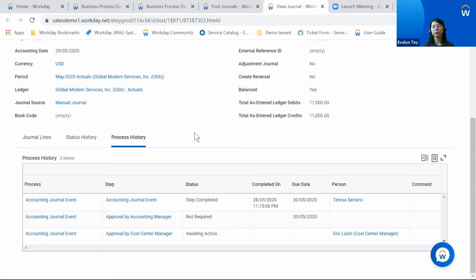So every transaction within Workday is governed by the business process framework. This is to ensure the compliance and the control of the data, the accuracy of the data itself, and to ensure that everybody follows this control or this process when the transaction goes through.